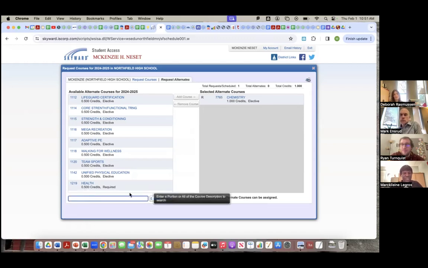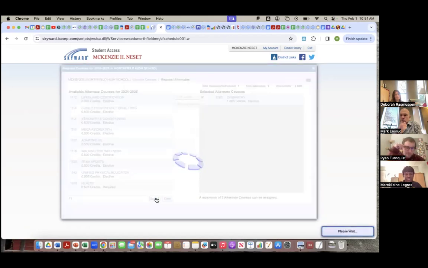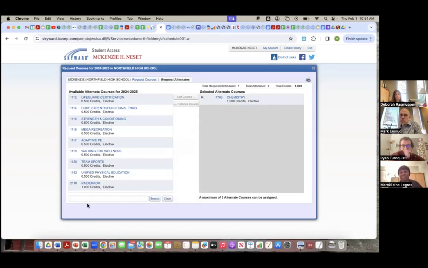Okay, so let's say I want to request something in the PE world as an alternate. So I looked up PE using 11, the first 2 numbers. I'm gonna request lifeguard as my first alternate. Click on lifeguard, add course. And if you look over on this box on the right, lifeguard is now listed with the 1 next to it. That means that it's my first alternate.